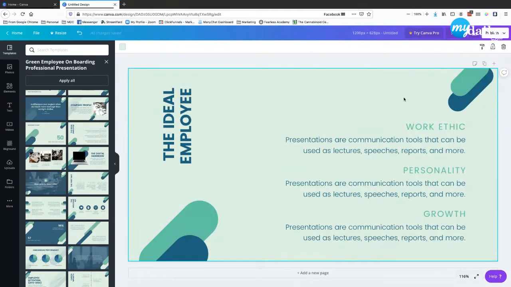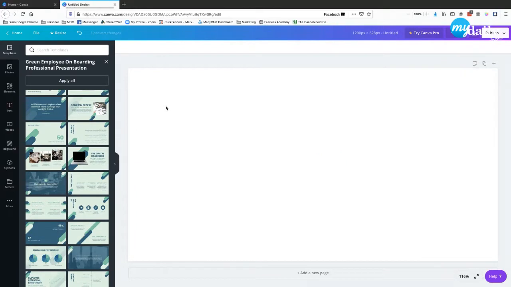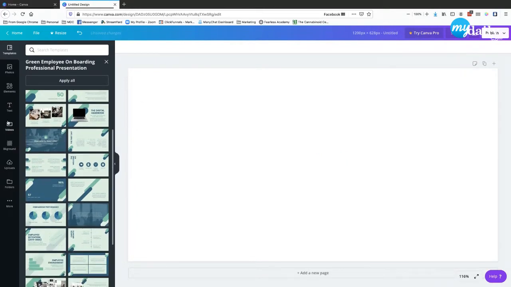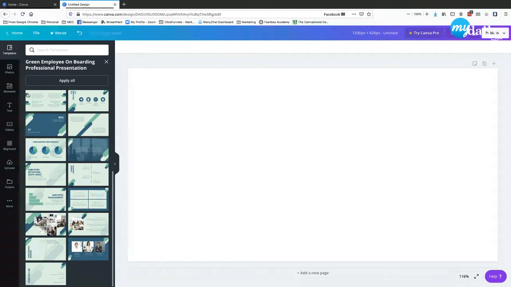I would get rid of all of this. Control A, boom, delete it. Okay, so I don't use these. I start from scratch on my own, and they're just pre-designs that I haven't found that I like. Okay, but you can look through these.